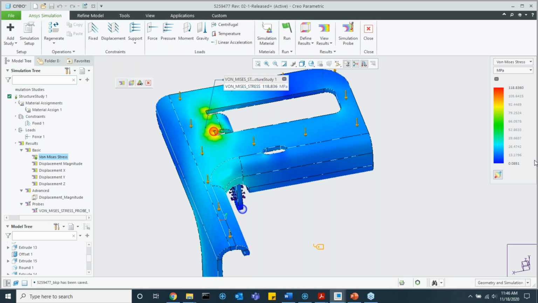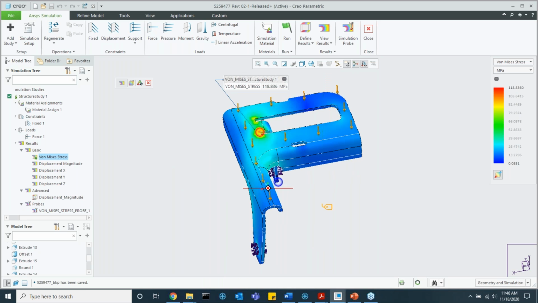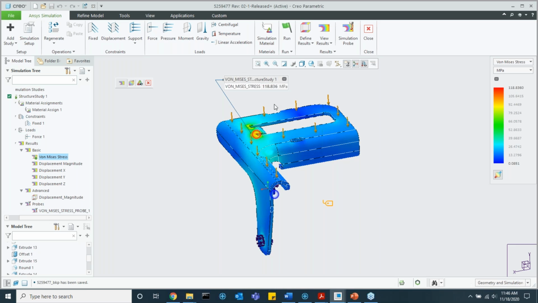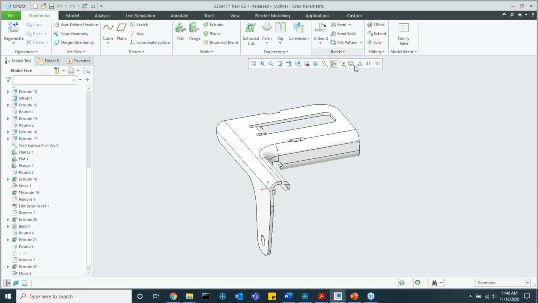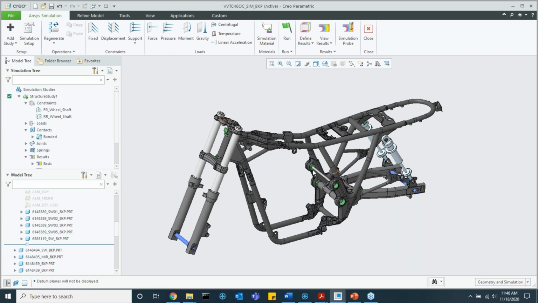That's a little bit of a show into the tool, some of the quick aspects of it, and now we want to see a bigger model. How does this thing handle assemblies? So I will close out of this and open up this bike frame assembly.